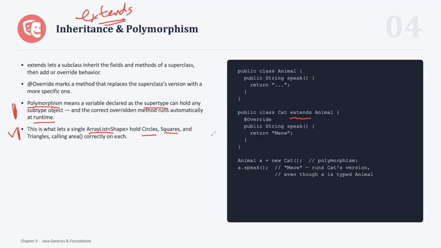Let us look at the code on your screen together, line by line. At the top of the file, we define our superclass by declaring public class Animal. Inside this class, on the next line, we declare the public speak method, returning a String. In the body of this method, we return three dots as a string literal. This provides a general default fallback implementation for any generic animal in our system.